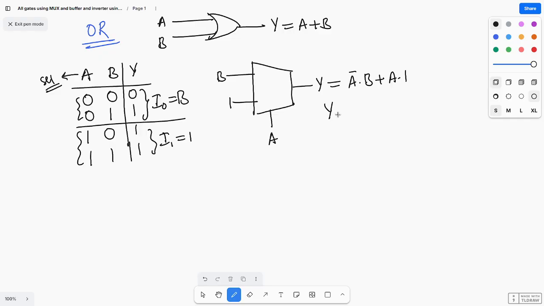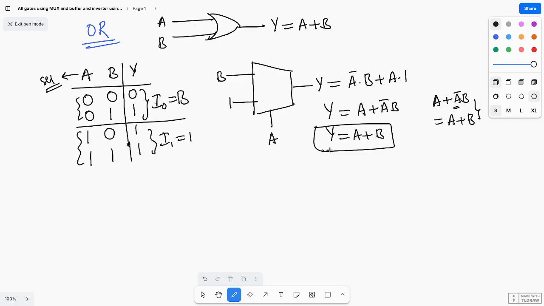Okay, so if you see Shannon's equation: A bar and B plus A and 1. So you got A plus A bar B. You have the absorption law in Boolean algebra: A plus A bar B equals what? A plus B. The A bar is redundant. So from that you can write A plus B, A OR B. Okay, you got the expression, A OR B.